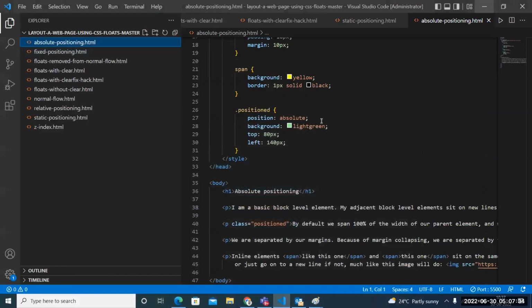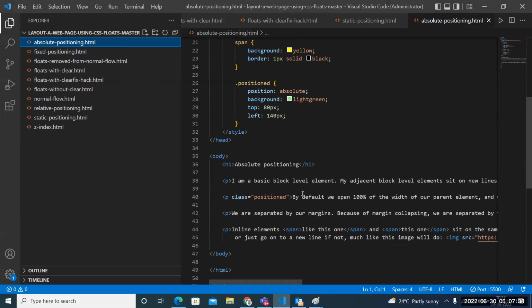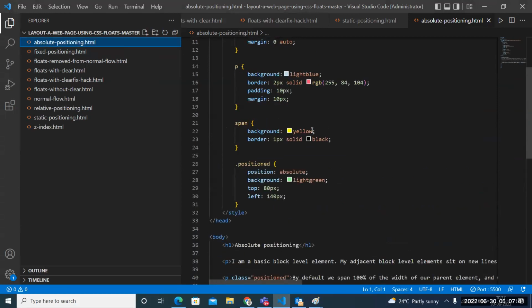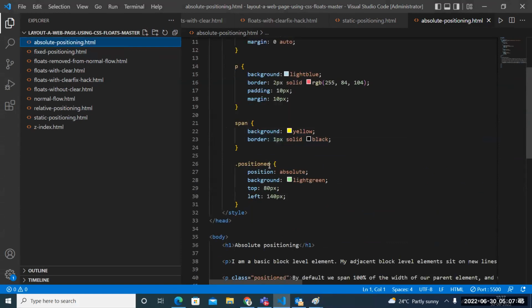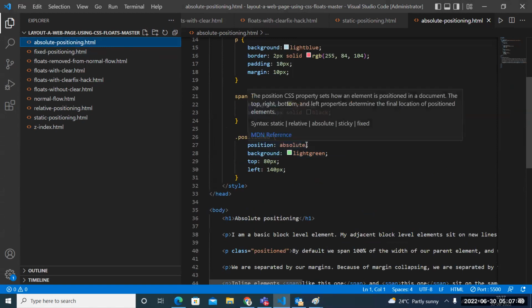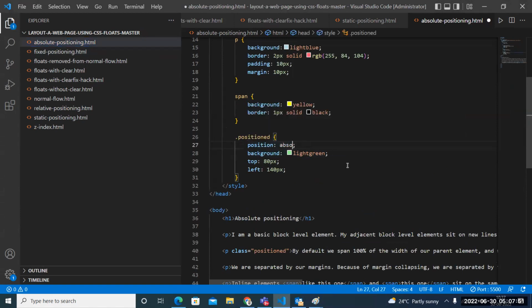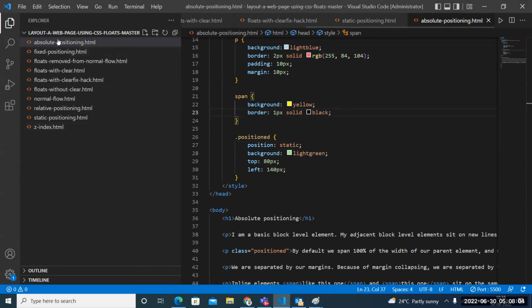Okay, now what will I do? The green one means what? Positions, right? Where is the green one? Body, paragraph, position. Yeah, this is the green one. Now I'll just change it to static. That means all the elements are displayed on the web page based on the default normal behavior. So save it, run it.